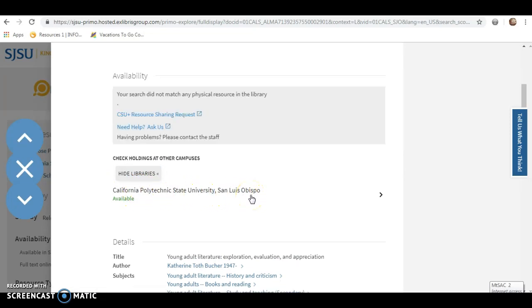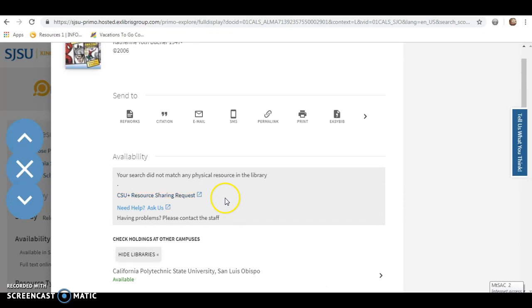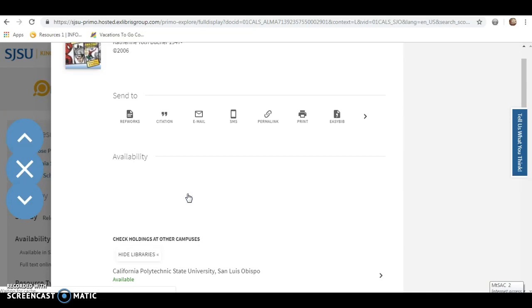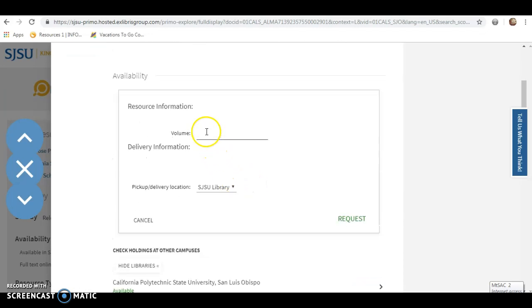So if you wanted to request it from San Luis Obispo, you would come up here where it says CSU Resource Sharing Request. So you would select that, and it's going to pop up another window that you can place your request. Now again, this is a physical object, so you're going to type in what you're requesting and where it's going to be picked up. The only option is the San Jose Library.